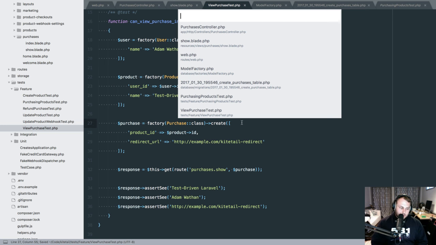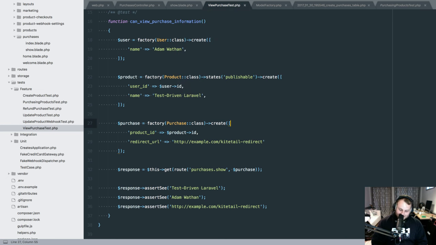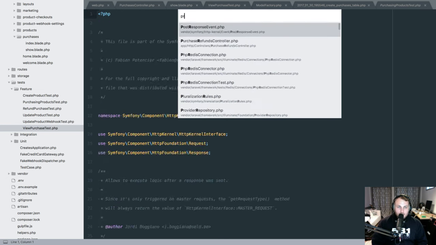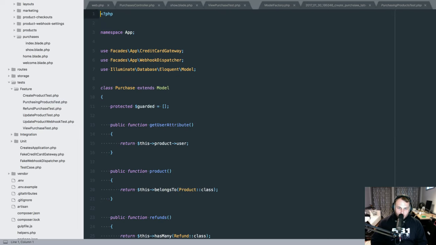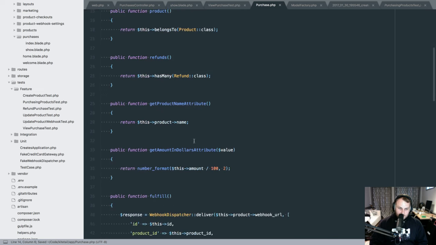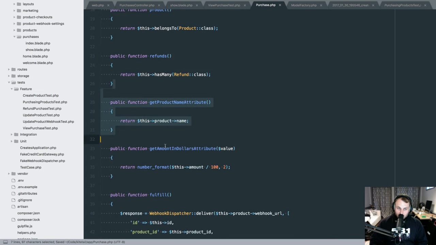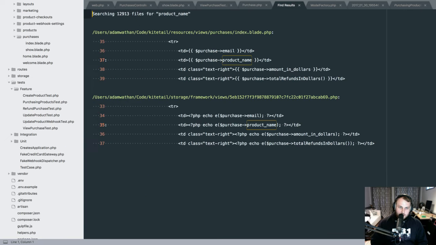Can't use implicit binding because unfortunately that relies on a type hint, and type hints are not allowed in this code base. So let's go to the purchase class. Purchase. I cannot ever hit the C before the H in purchase. Okay, so actually there is a get product name attribute. That's kind of interesting, isn't it? I wonder where in here I use that.